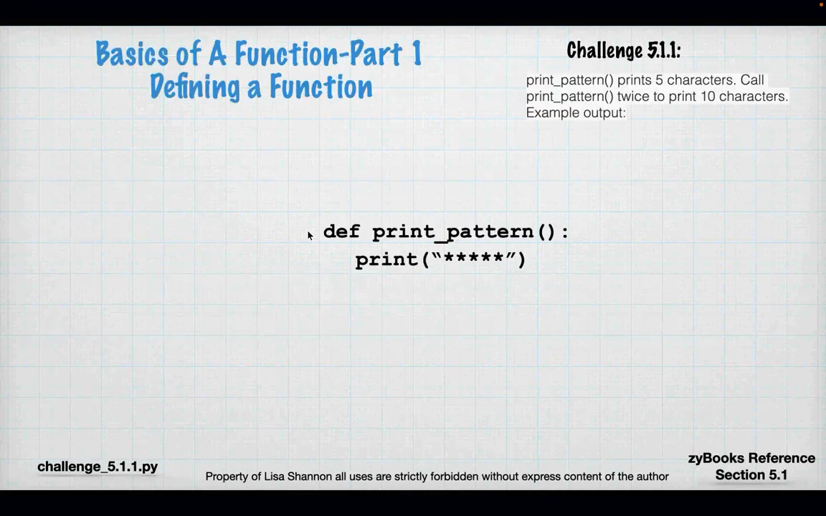So the basics of defining a function. We got some new keywords. We're going to look at def, D-E-F. And that is the biggest new keyword for this week. Def says I'm defining a function.